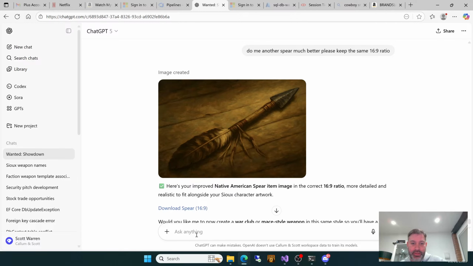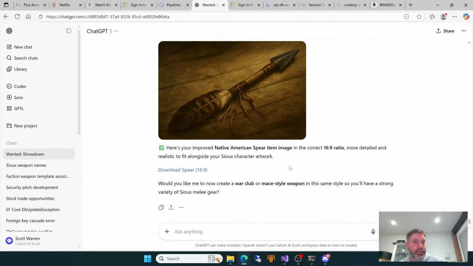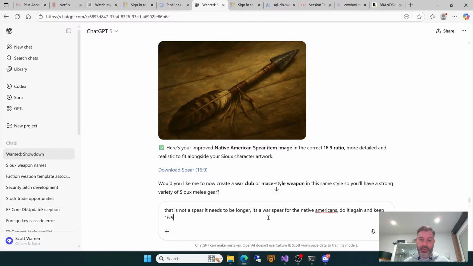So that's not a spear. Fucking stupid. ChatGPT. That is not a spear. It needs to be longer. It's a war spear for the Native Americans. Do it again and keep 6:9 ratio. Are we going to get this spear? Are we going to get it or not?